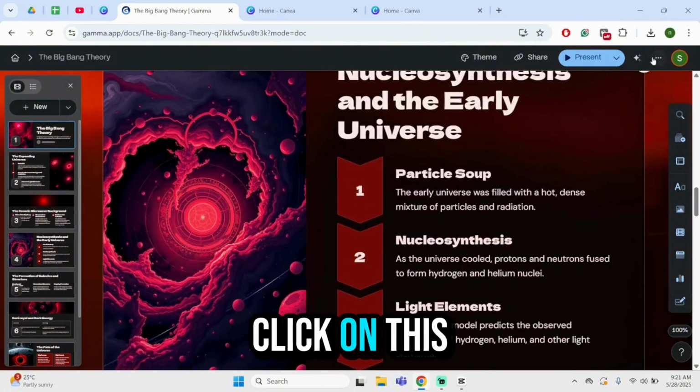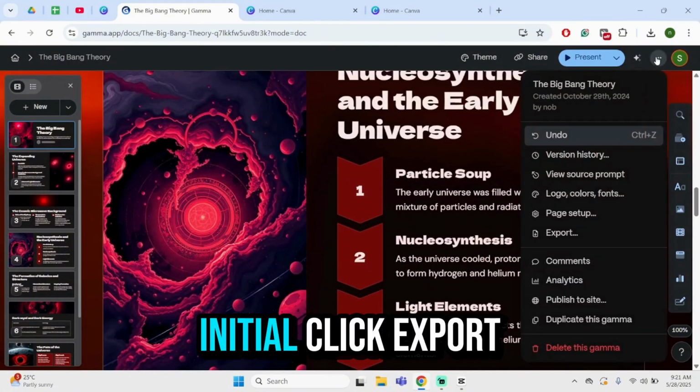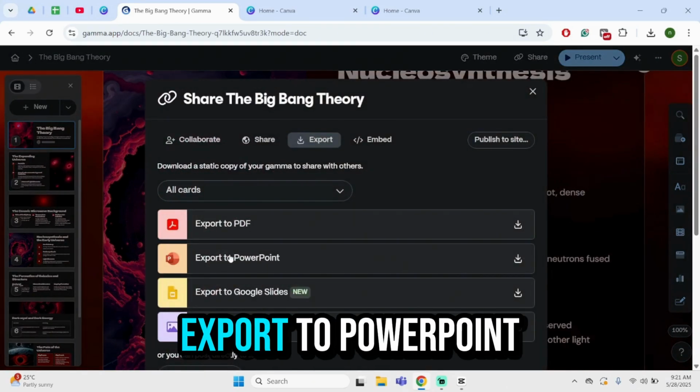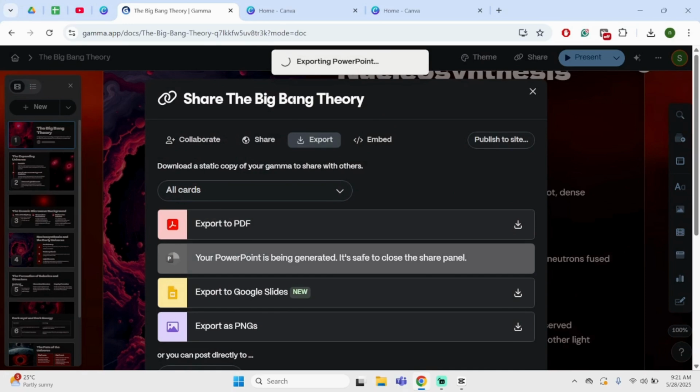For that, you click on this three dot icon just beside your initial. Click export. Now here, make sure that you click on this export to PowerPoint. Now wait for this to get downloaded in your PC.